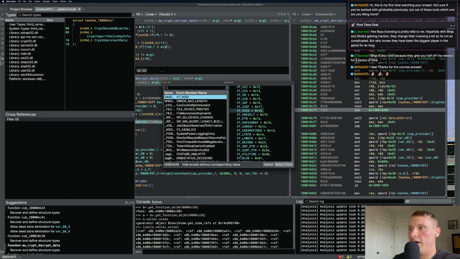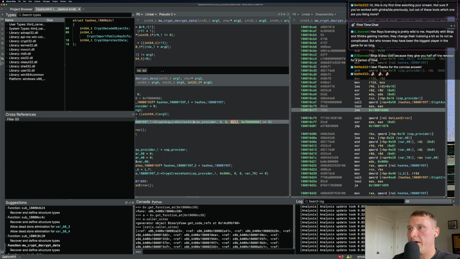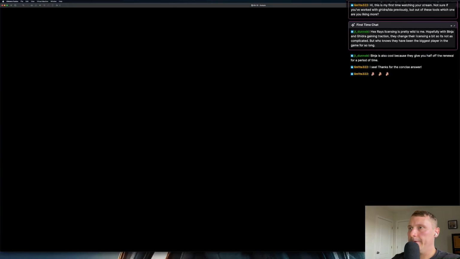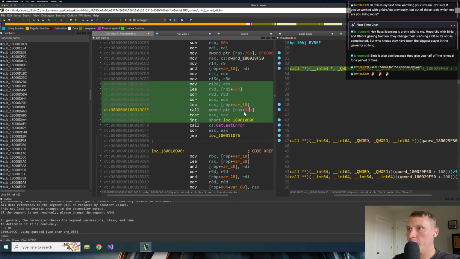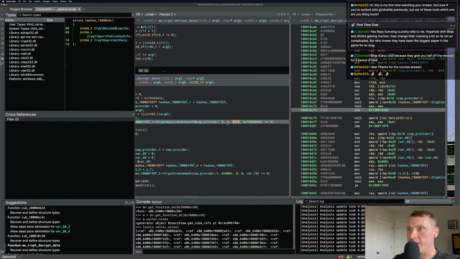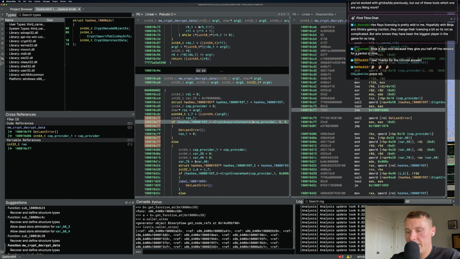No. So I was going to cheat a little bit just because I don't know how to get these types up with IDA, because these are definitely in IDA. So if I go to this function here, and if anybody knows how to get those provider constants into Binja with these type libraries, let me know.